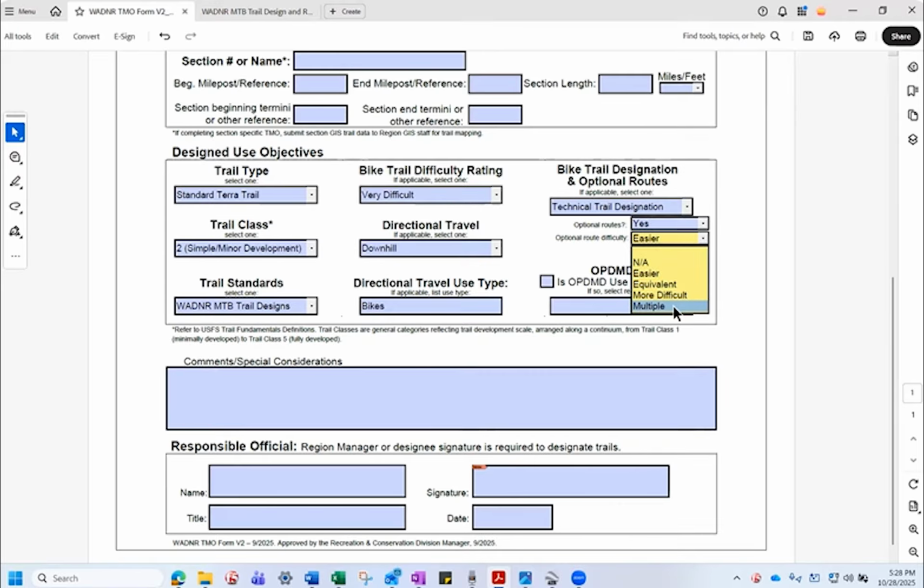It's also important to understand the mapping implications of this section. Simply indicating that optional routes exist will not result in them being mapped. In order for optional routes to be mapped in the statewide dataset and elsewhere, they need to be treated as individual trail segments and have their own TMOs submitted. This will result in more clean and consistent mapping while avoiding overcounting our trails. So if you are determining that your optional route needs to be mapped, you'll need to fill out a TMO for it as a unique trail segment and submit the accompanying GPS data.